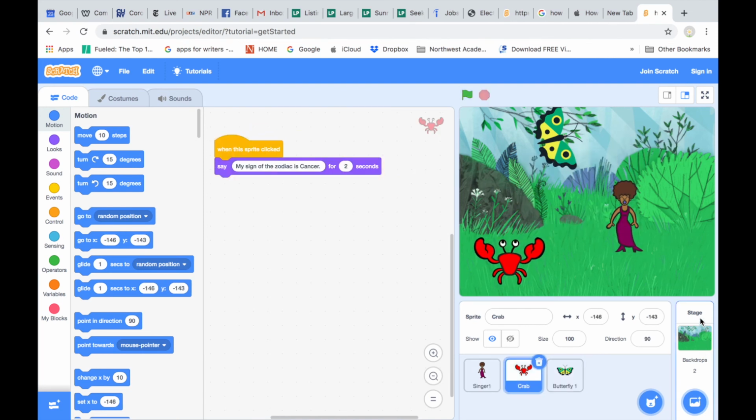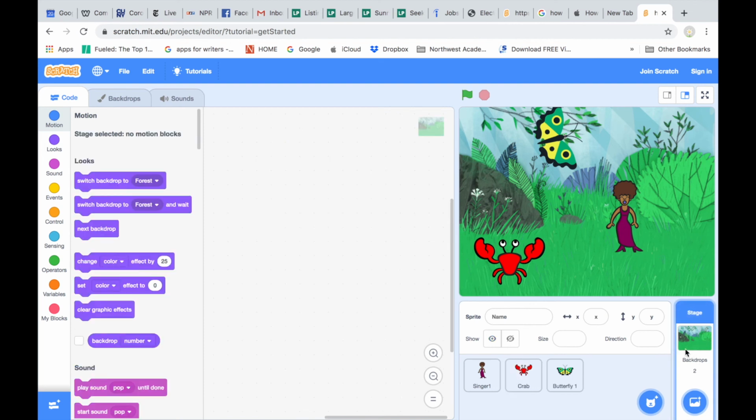So now backdrops appears here on the right. It says stage, right? You want to be clicked into backdrop so it's highlighted with blue so that you can code for the backdrop, okay? So what we're going to do is we're going to work with sounds and backdrop.